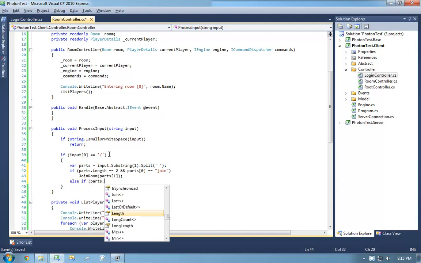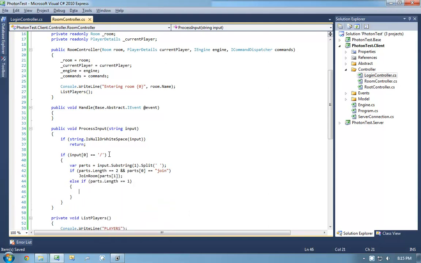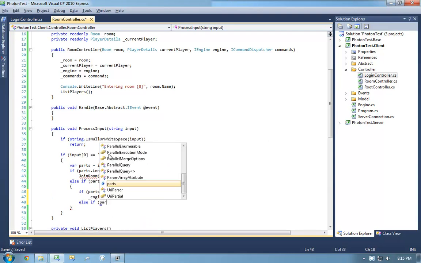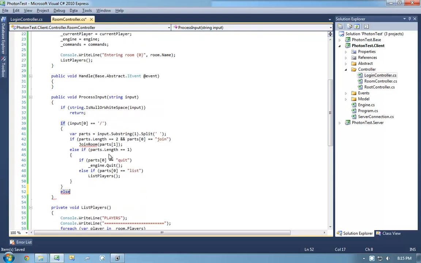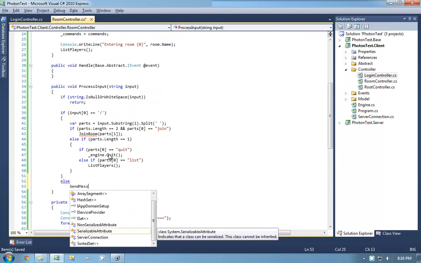Otherwise, if parts.Length equals 1, then we're going to say if parts[0] is "quit", let's simply say engine.Quit, else if parts[0] equals "list", then we're going to simply list our players again. Finally, if the input does not start with the slash, we're going to say SendMessage(input).